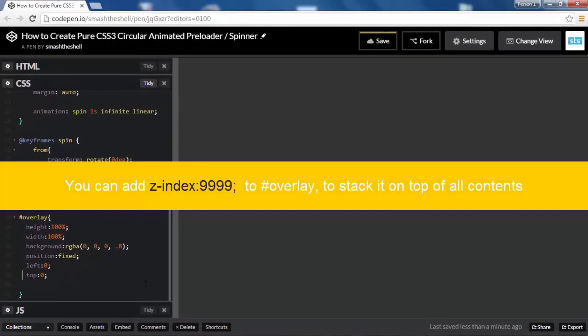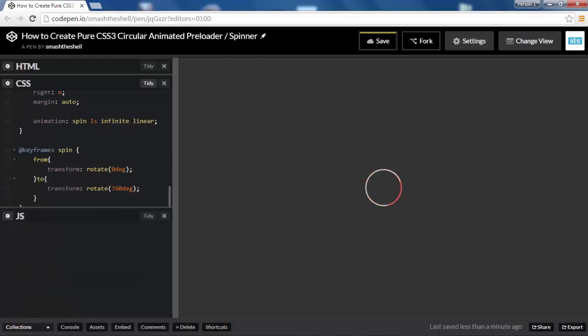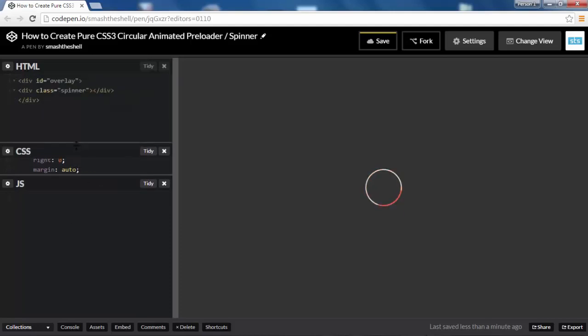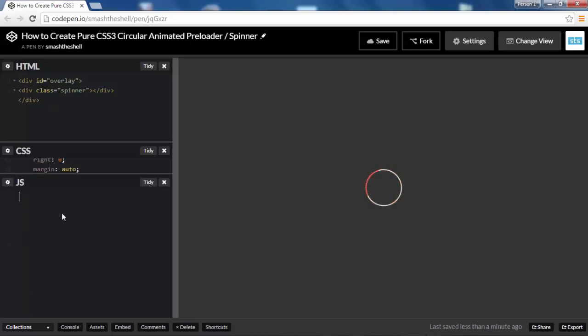Now what we want to do is show this overlay only when the content in the background is loading. For that we're going to use JavaScript. You can see that there is no content right now in our HTML markup. We're going to create that later, but before that let's write our JavaScript here.